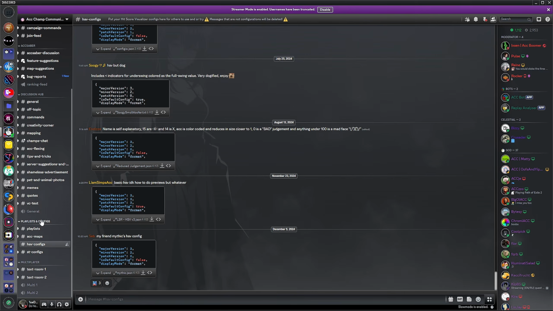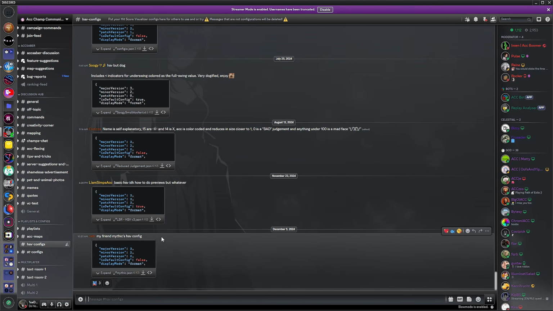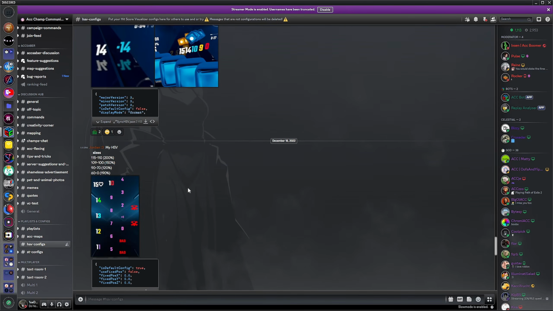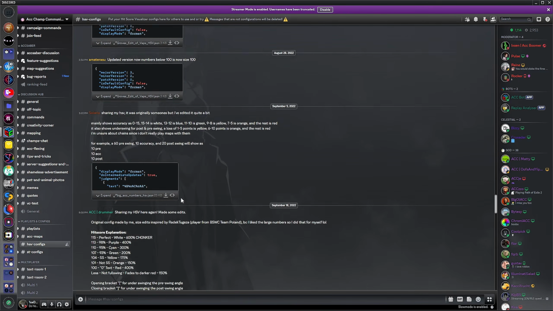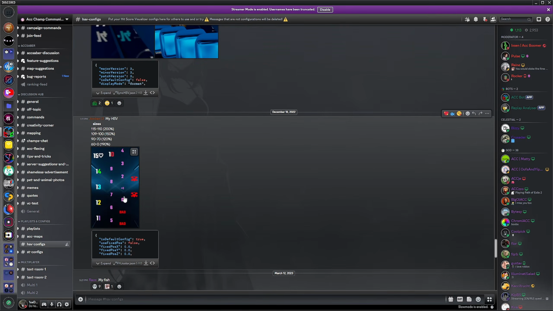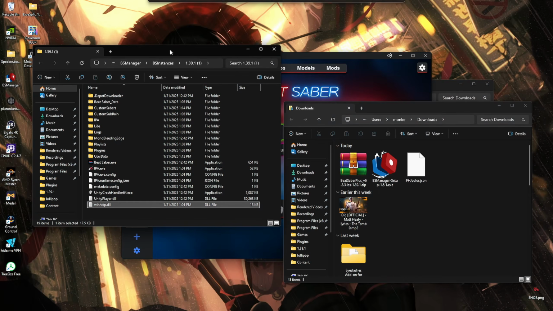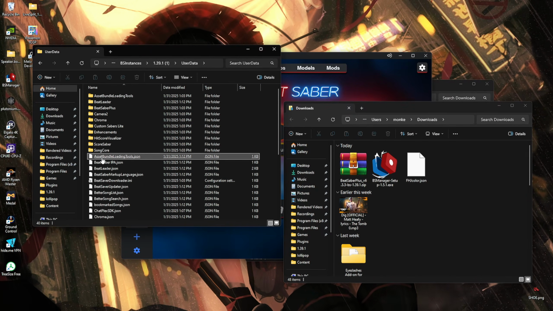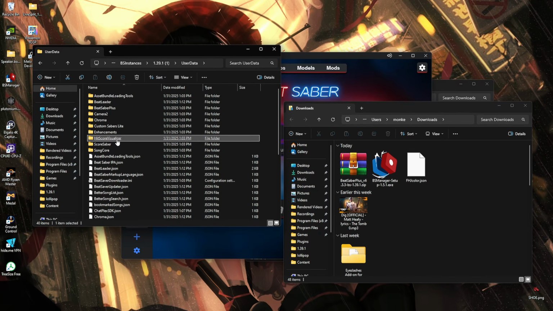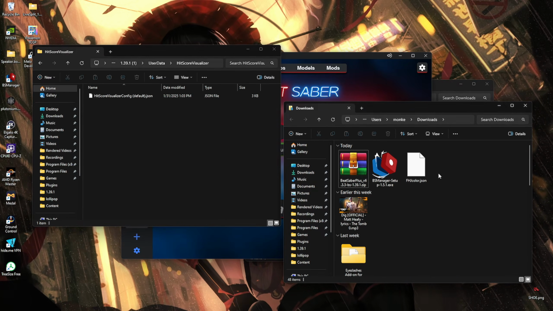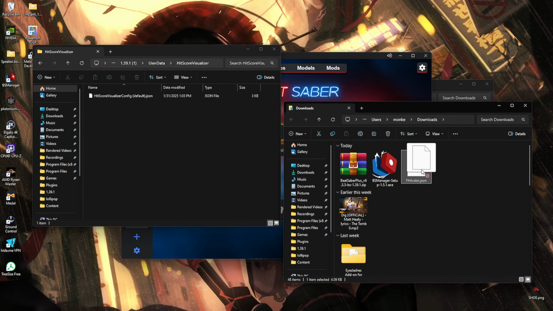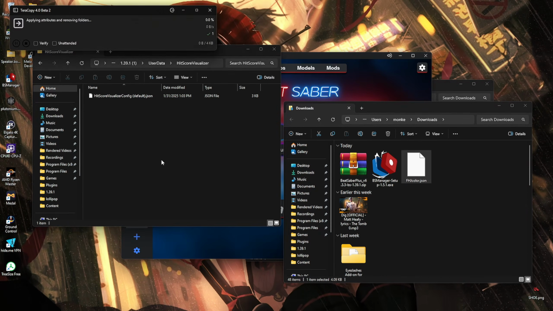So scroll down to playlist and configs and click on HSV configs, and you can look at a ton of different hit score visualizers that people have made. So this is the default version of what I use actually, and I just modified it a little bit for my liking. So we'll just click download here for the JSON file. Still in here, go into user data and hit score visualizer here and drag your JSON file that you just downloaded, the hit score, and put it into there.